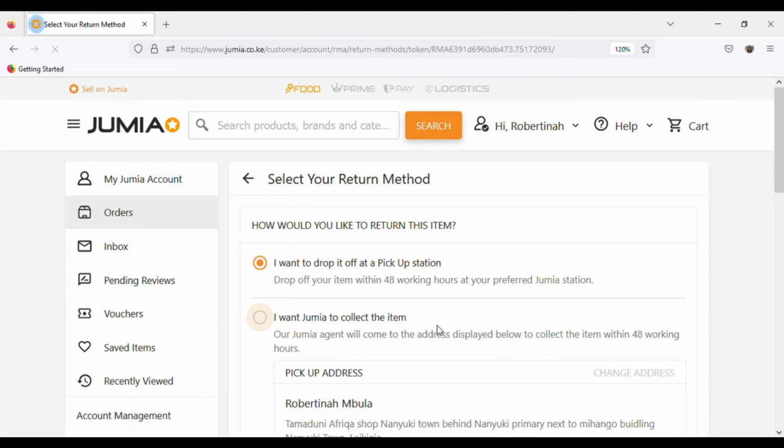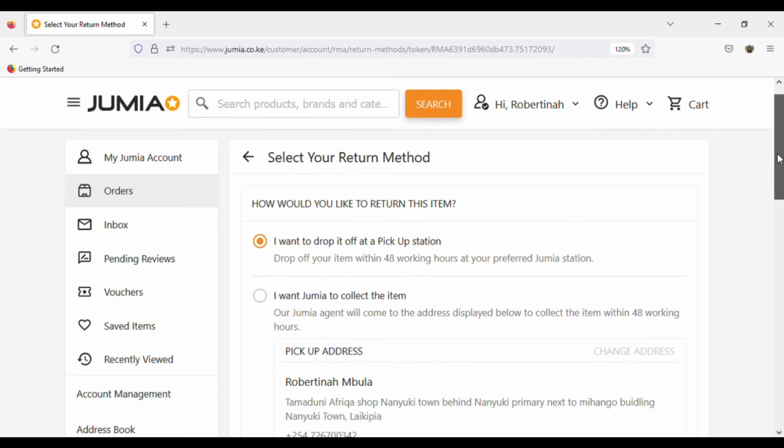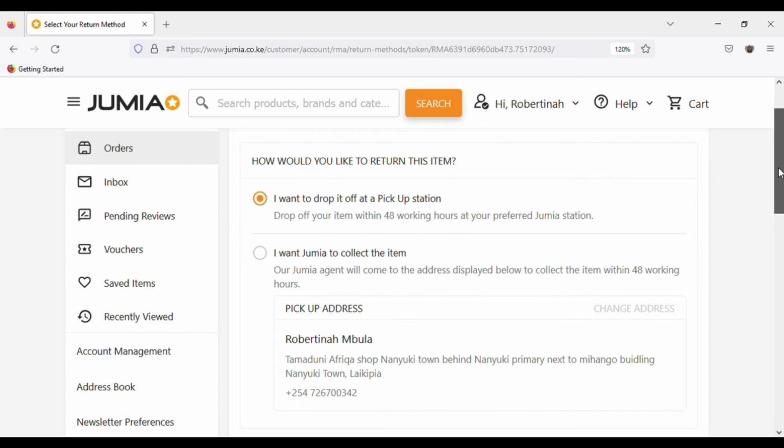All right, so the next thing Jumia will ask you is how you would like to return the item. You can either drop it off at a pickup station or have a Jumia agent come to collect it from you. Usually what I prefer to avoid a lot of inconvenience for anyone is if the item was delivered at a pickup station, I will want to drop it off at a pickup station.